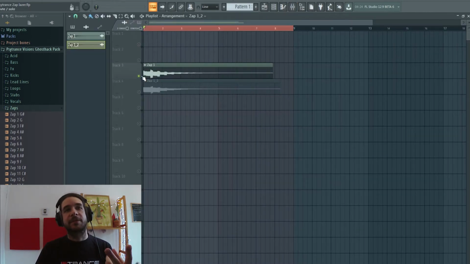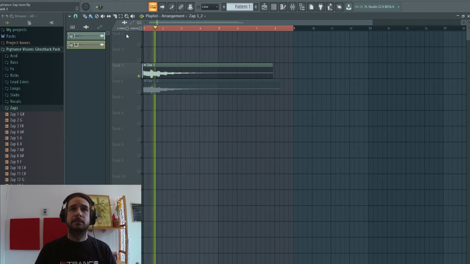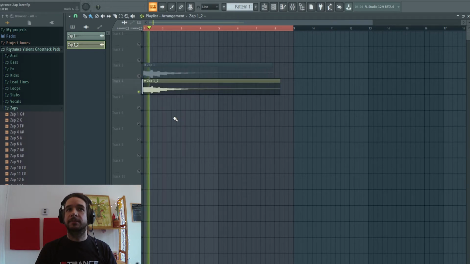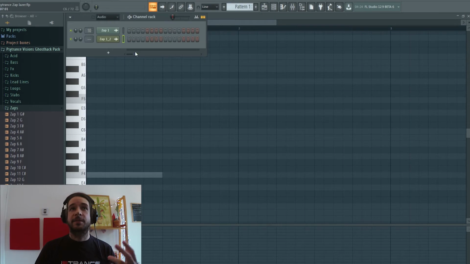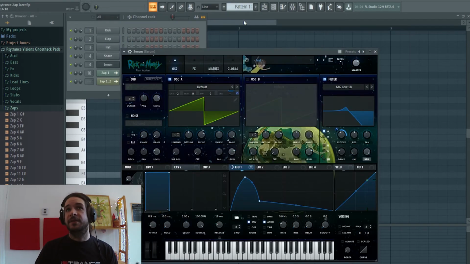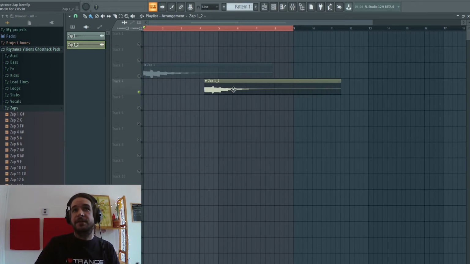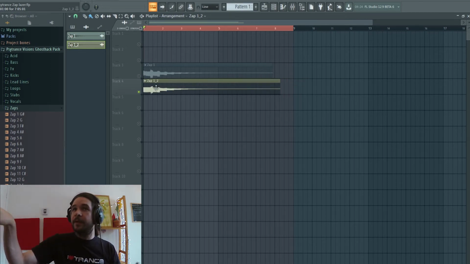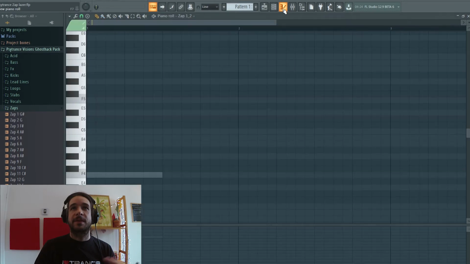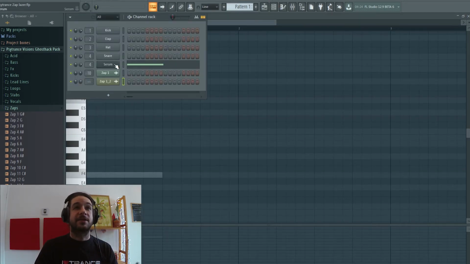I rendered two different variations of the same sound. You have this one here, and this one here. It's the same patch, but with a slightly different change. And once you have these rendered, you can put them across your track and use them, because they kind of have the same signature sound.